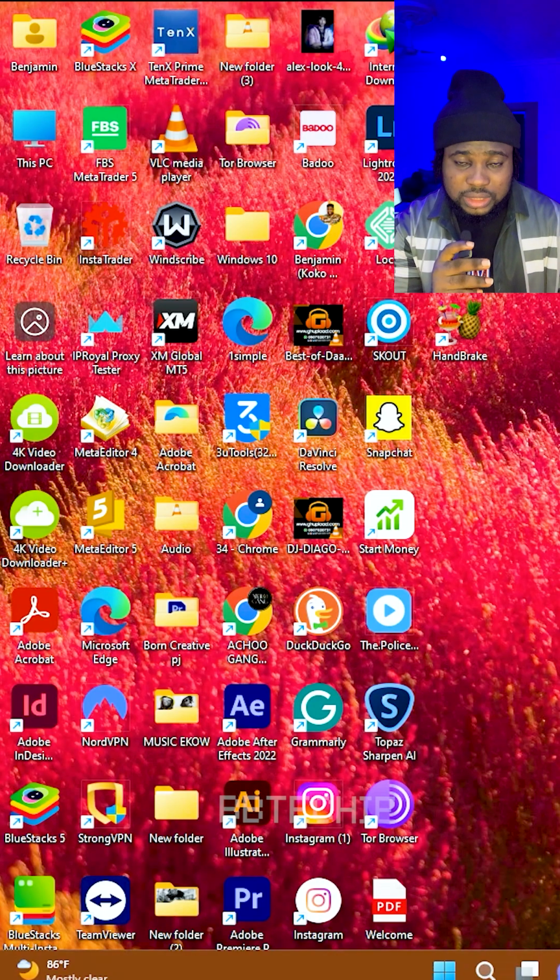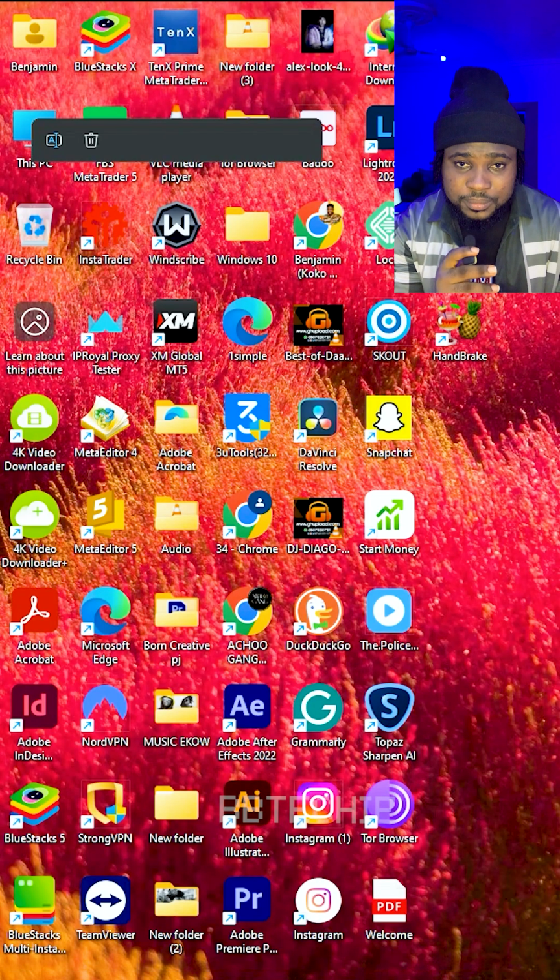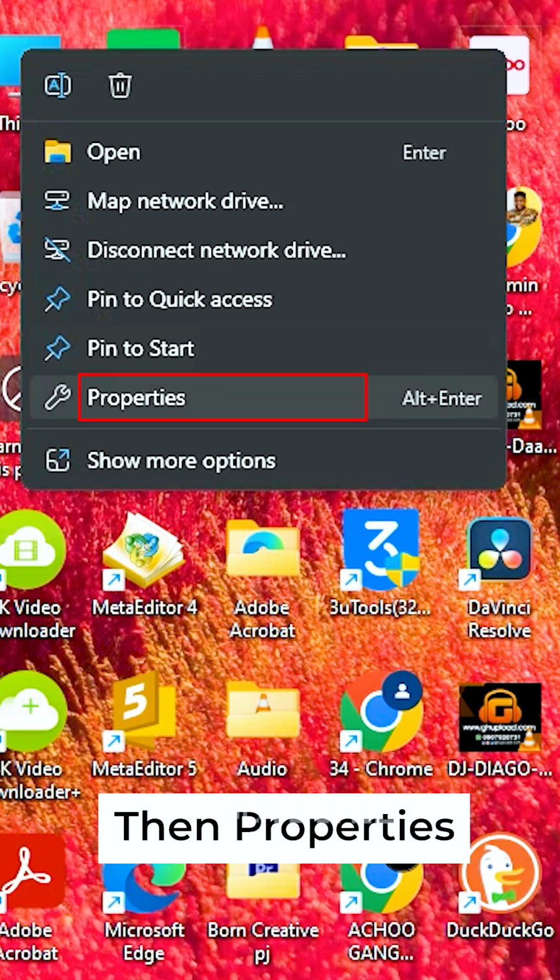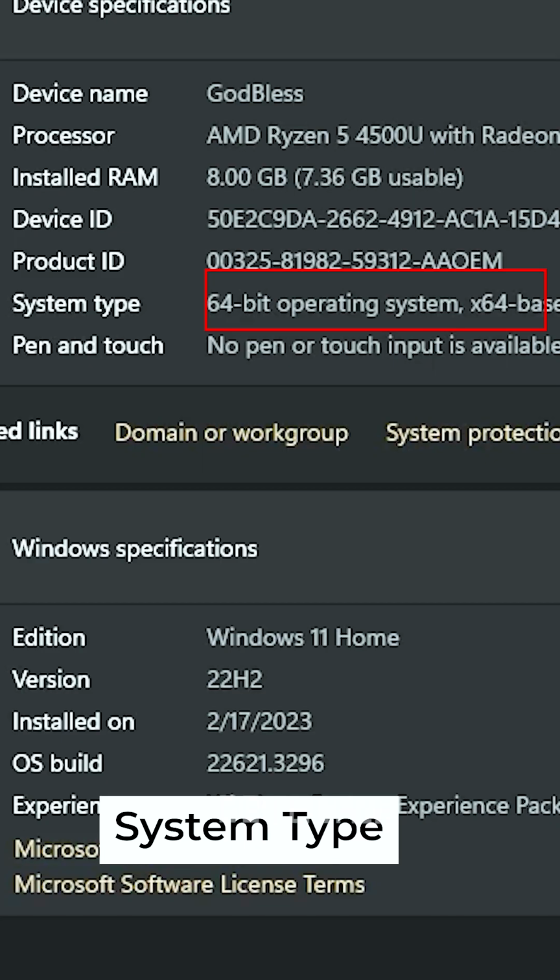If you are using a new PC, then you're going to go to This PC. But if you have an older version of Windows, then you're going to go to My Computer. What you're going to do is right click on My Computer. You're going to see 32 bits or 64 bits. Yes, that is it for you. If yours is 32 bits, then you're going to get the 32-bit version of the software you're going to use. If yours is 64 bits, then you are using the 64-bit version of the software.